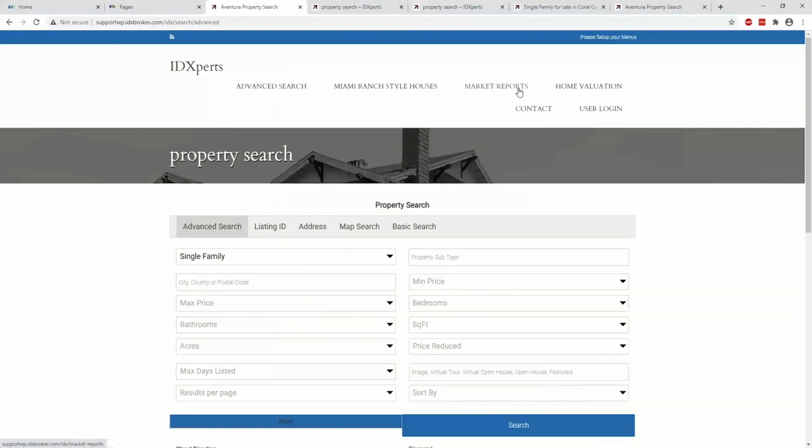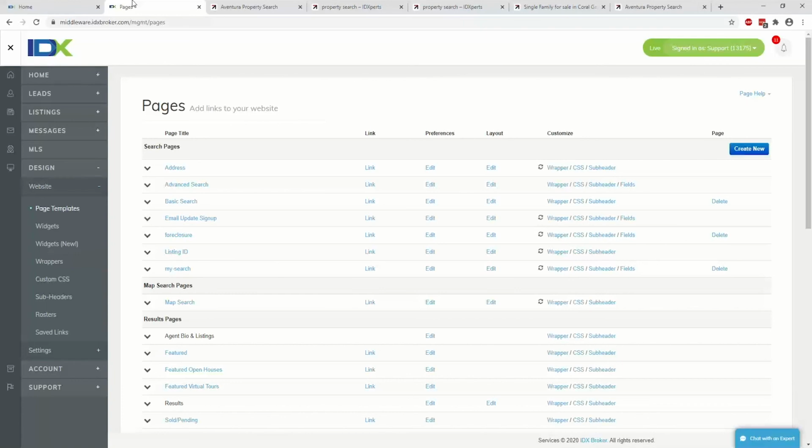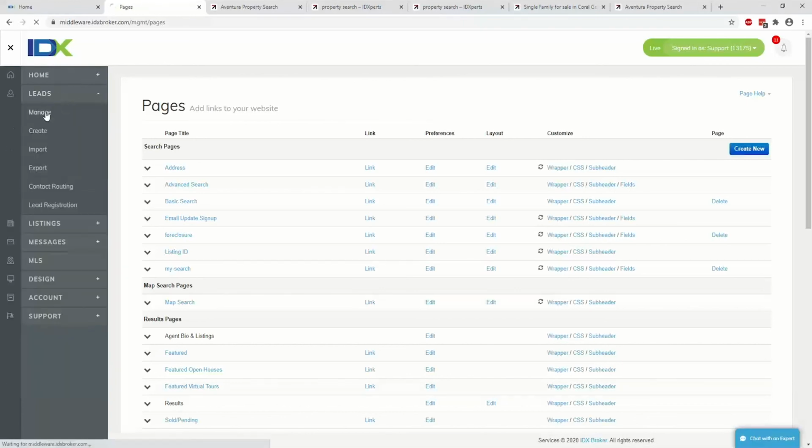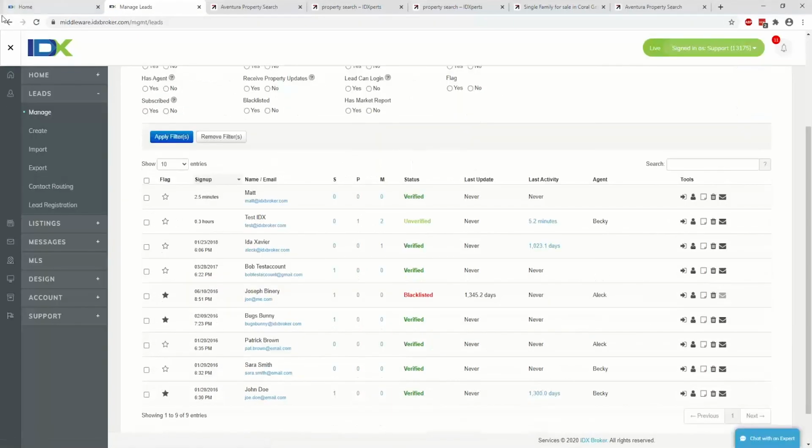We also talked about managing our leads and where do we go to do that. Again, that's leads and manage. We can see all of our leads.